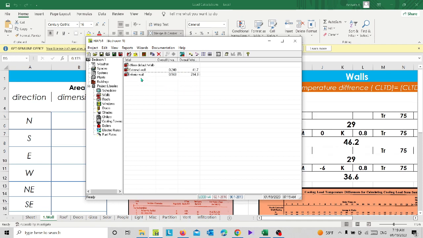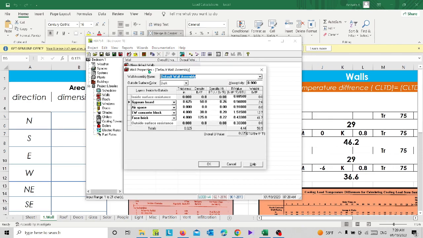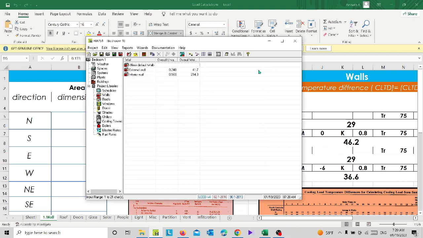Now our second wall has been created. If you have different types of interior walls, you can click the wall properties, and you can mention interior wall 2 or interior wall 3, like that. So this is how you prepare the wall properties.